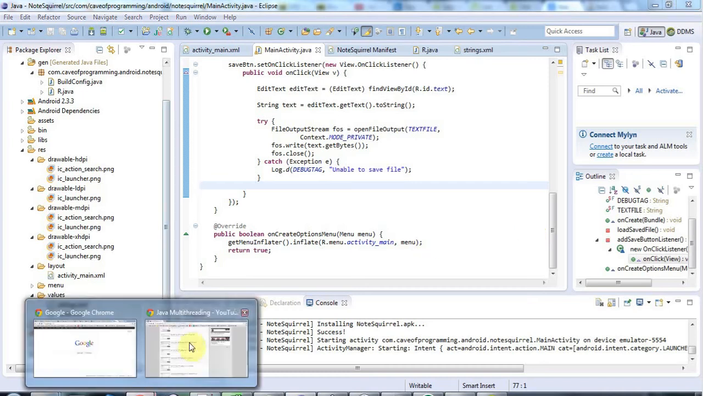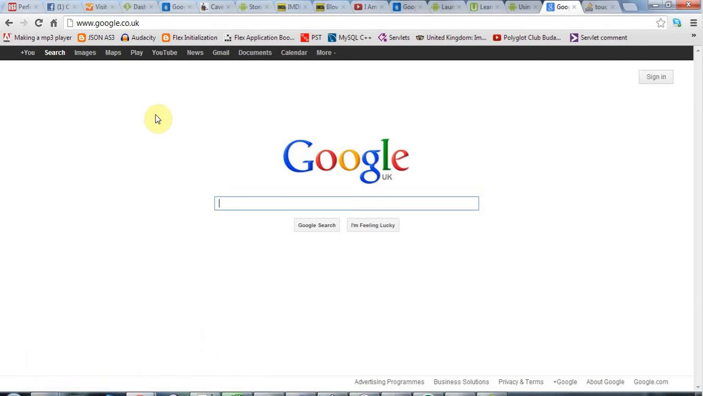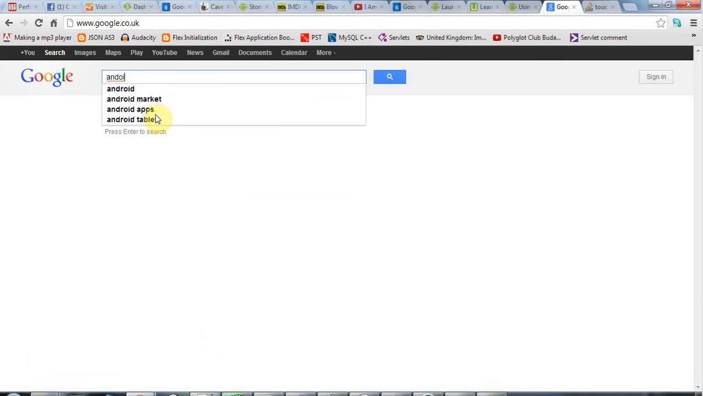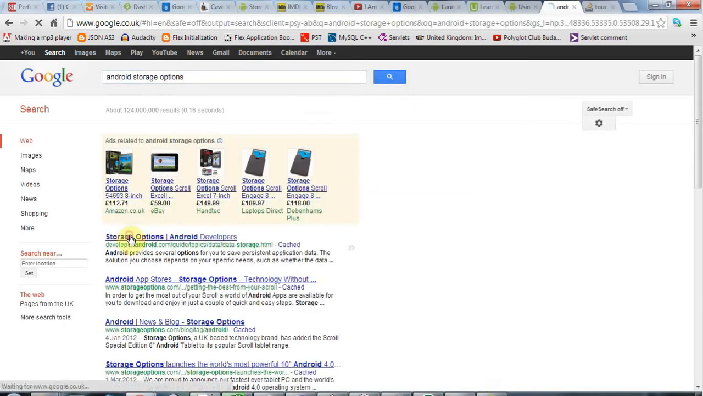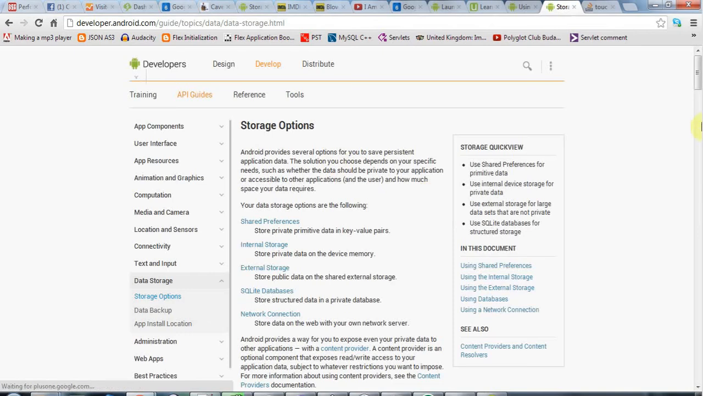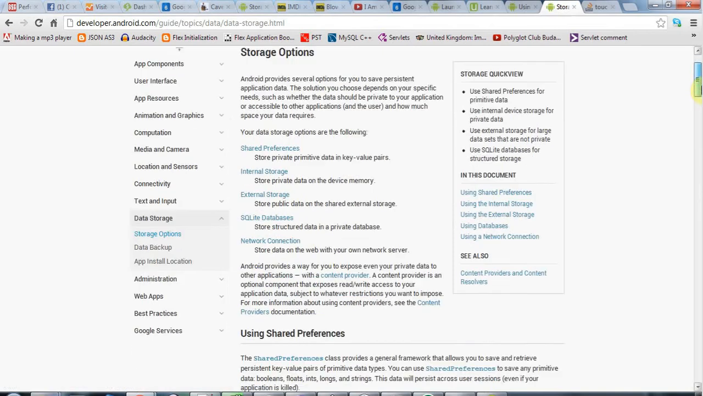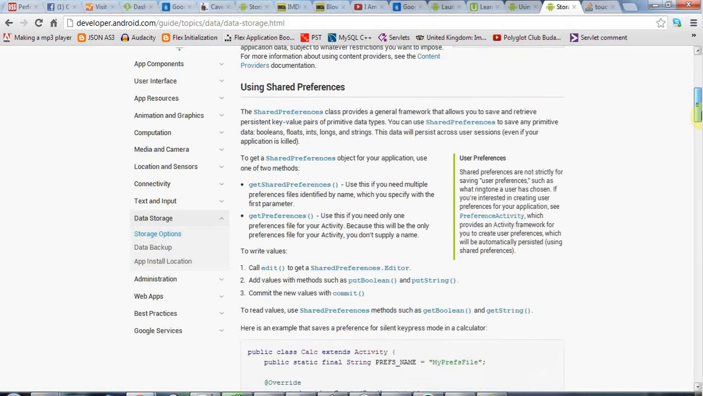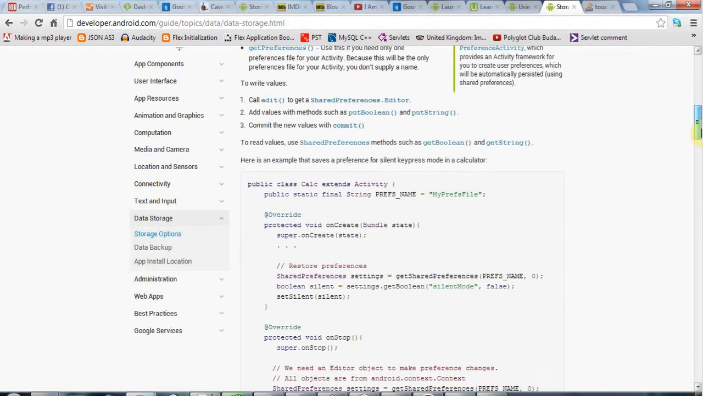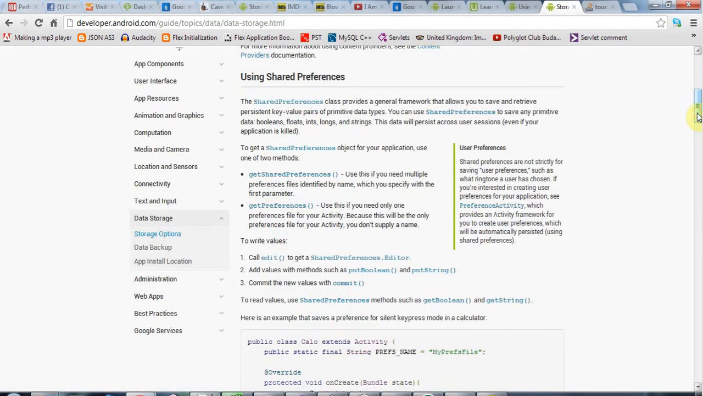Now if you go to Google and search for Android storage options on the developer.android.com site, you can find a variety of ways to store data so that it will persist even between runs of your application. We've already seen saving a file to internal storage, and what we're going to look at in this tutorial is shared preferences.